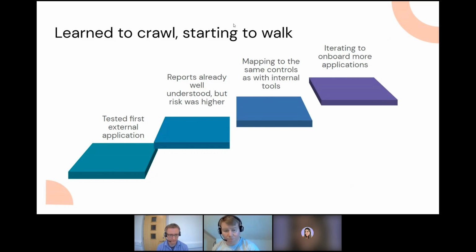But because the FAIR algorithm takes into account whether a system is internal or external, and also takes into account the number of users that access that system, the risk levels have jumped up a bit. But because the underlying processes are the same, there's that discussion that can happen with those rather more concrete prioritization inputs, using the same controls as with the internal applications.